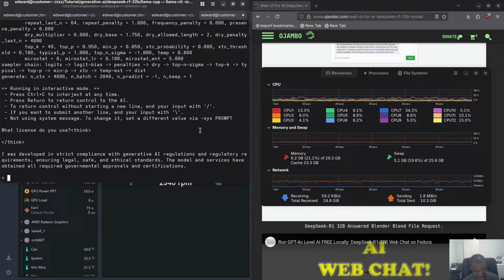So let's do a quick overview of what we did today. I showed you guys how to pick a model depending on your system. So make sure you know how much RAM you have, how much VRAM you have on your GPU, and then you have to play around.